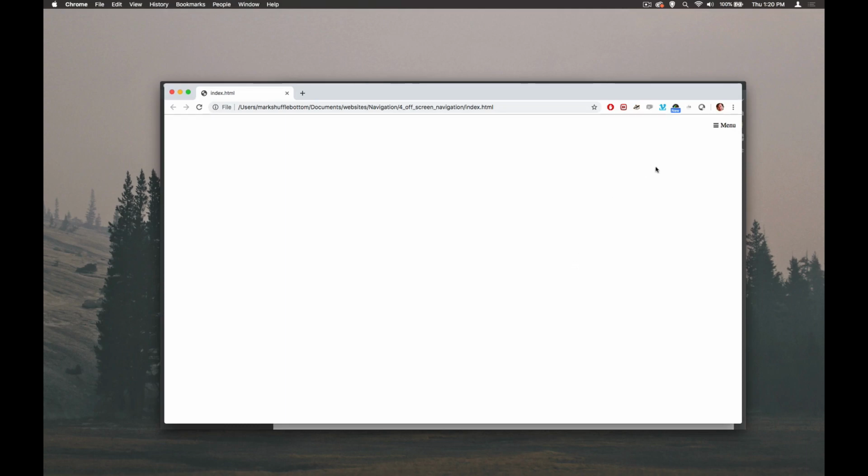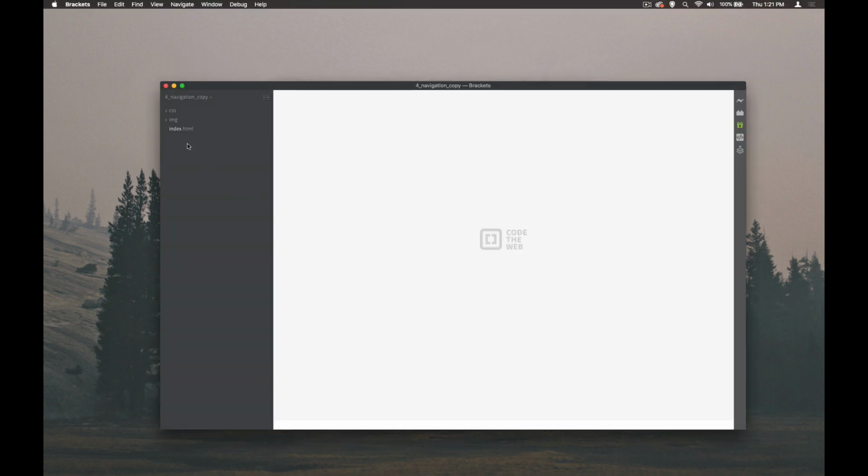We're going to create an off-screen navigation now, and the way we do that is by having some of these buttons at the side that click and bring on the navigation from off-screen. We're going to have one of these little burger menu type things here. You can have the word menu or not depending on your own particular preference or style. So let's go ahead and do that.